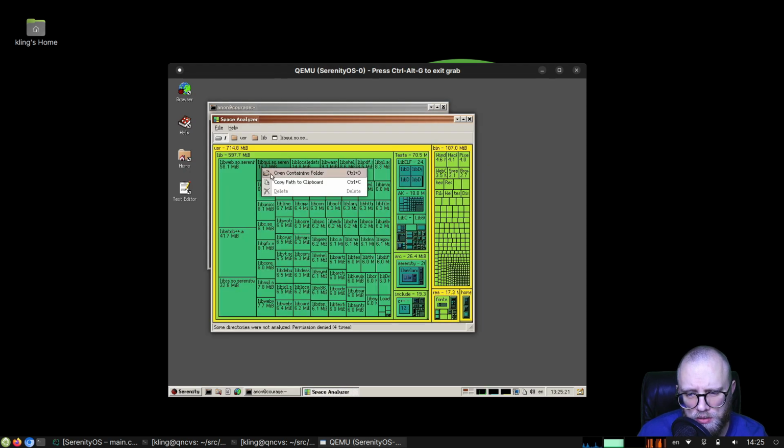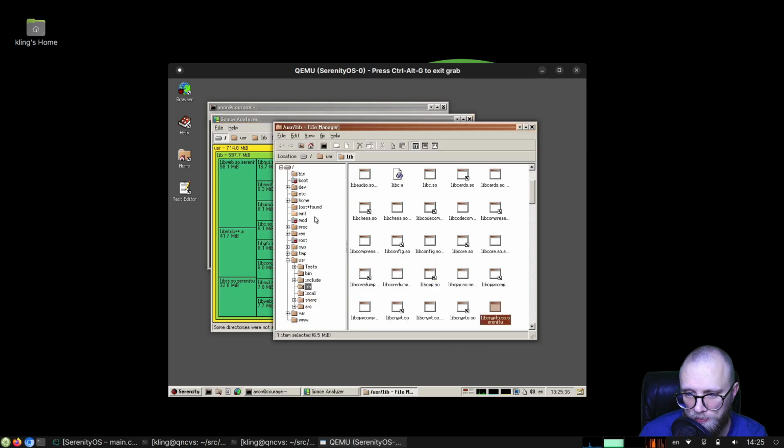Okay, so here's folder. Here was containing folder, and here is open folder. So it works. This opens lib, and if I click on open containing folder here, it should also open user lib. It does. It even highlights the file. That's pretty cool.